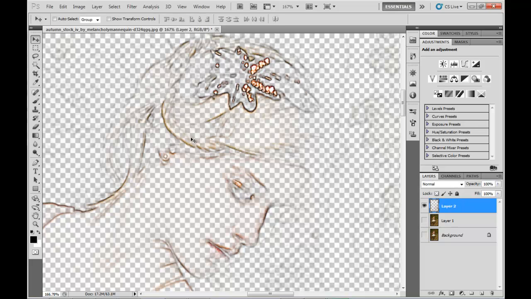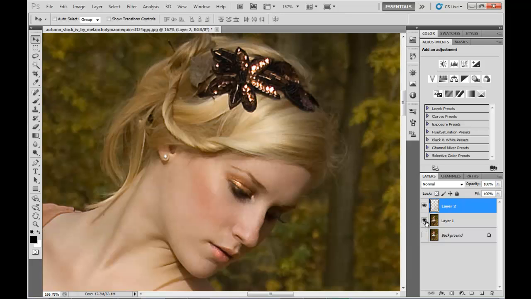And now it's a matter of turning on the layers underneath and we can see what our results look like. So see their hair and her eyes really stand out here. So that's the way it was before. And we turn on the layer. That's made that a lot sharper.